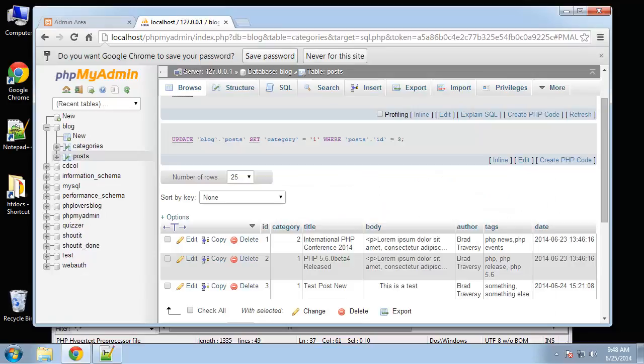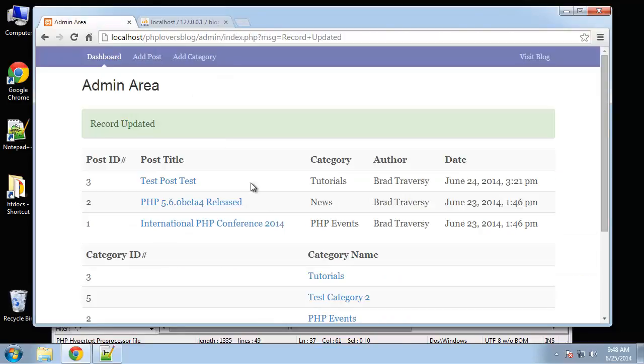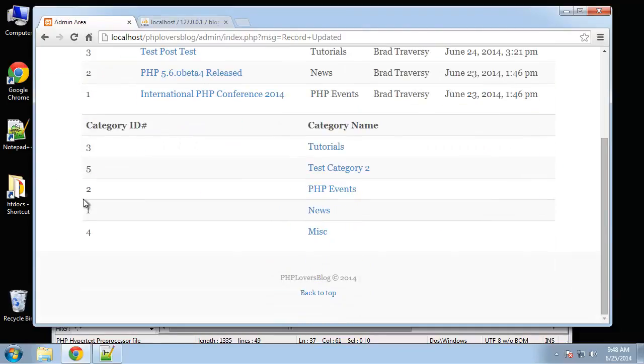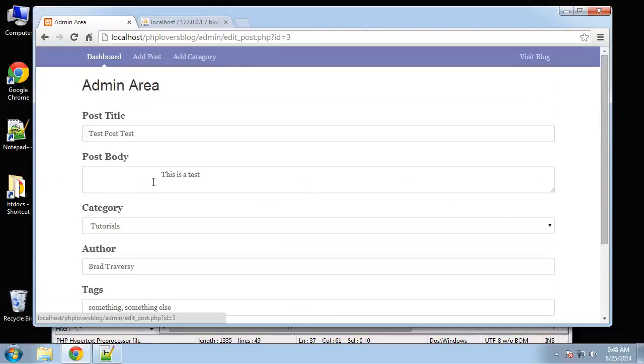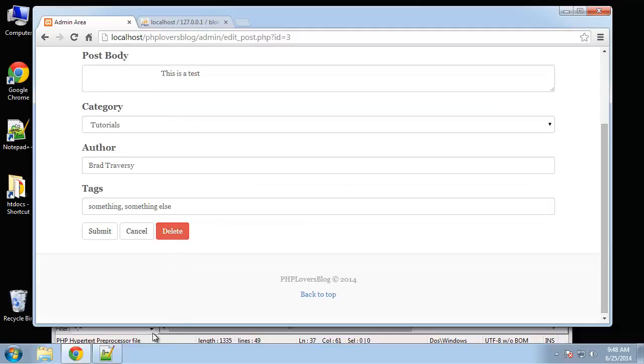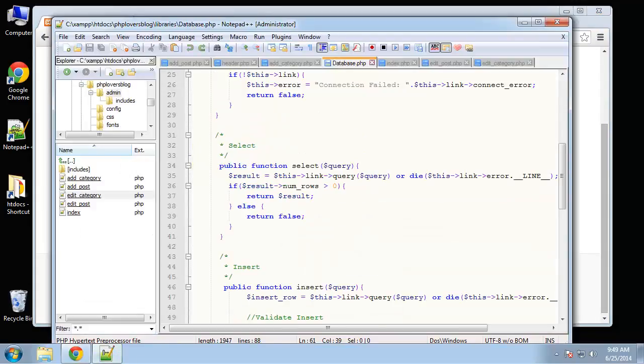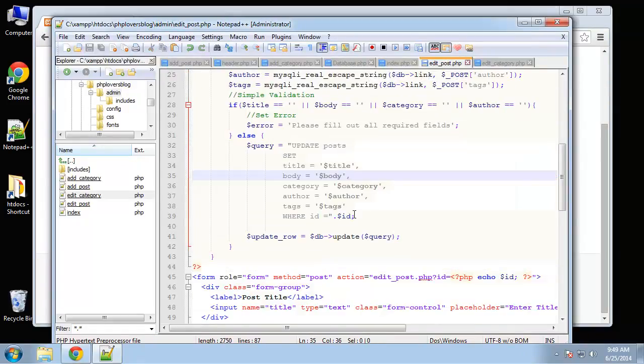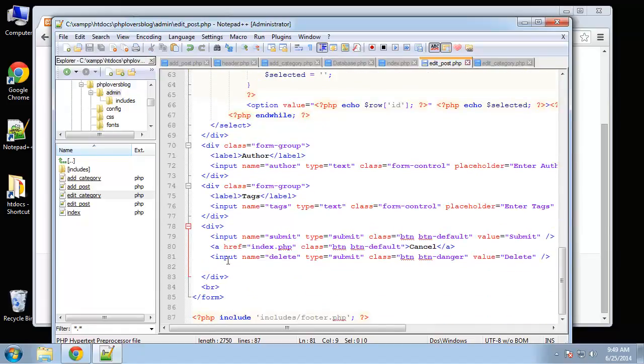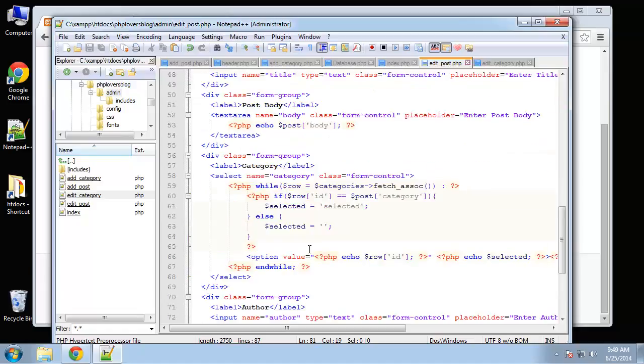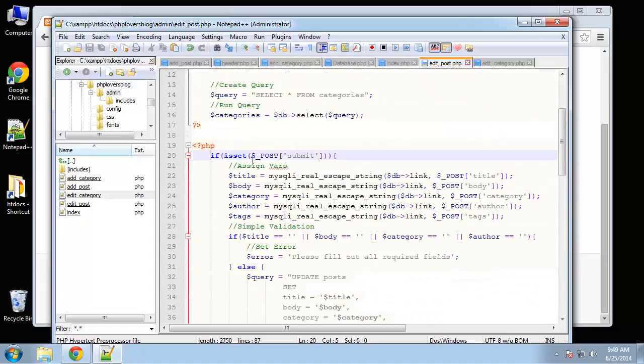So now all we have left is to delete. We want to be able to delete records. Okay, so we'll start with the post. We want to be able to click this and have it delete. And this should be really easy. Okay, so inside of edit post, we have an input with the name delete. So we're going to check for that just like we check for submit. So I'm just going to copy that.